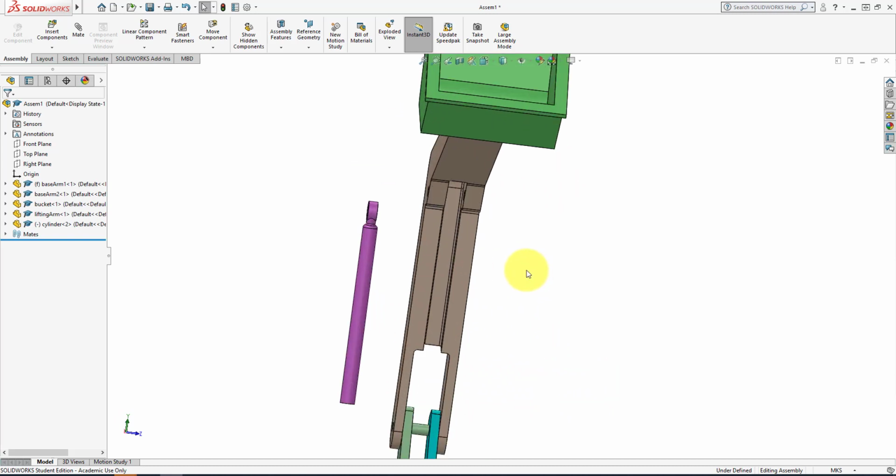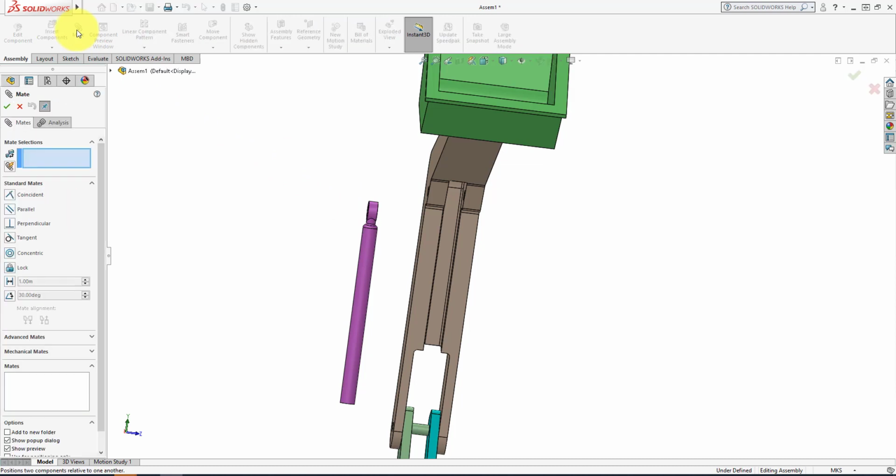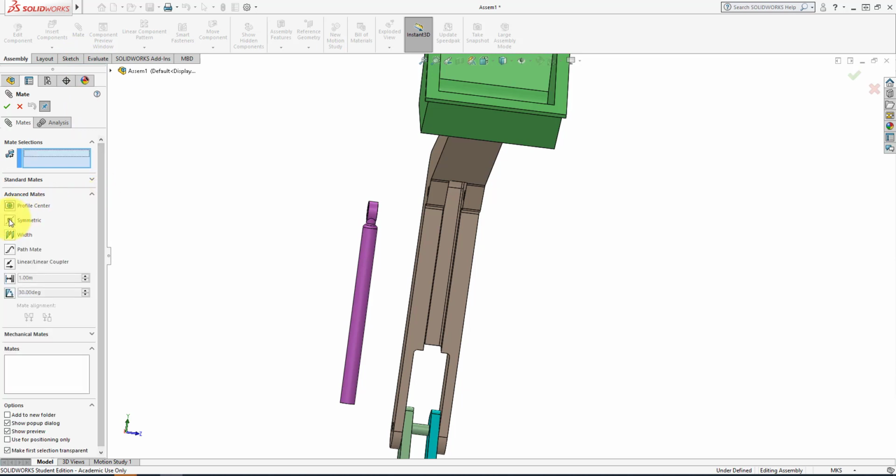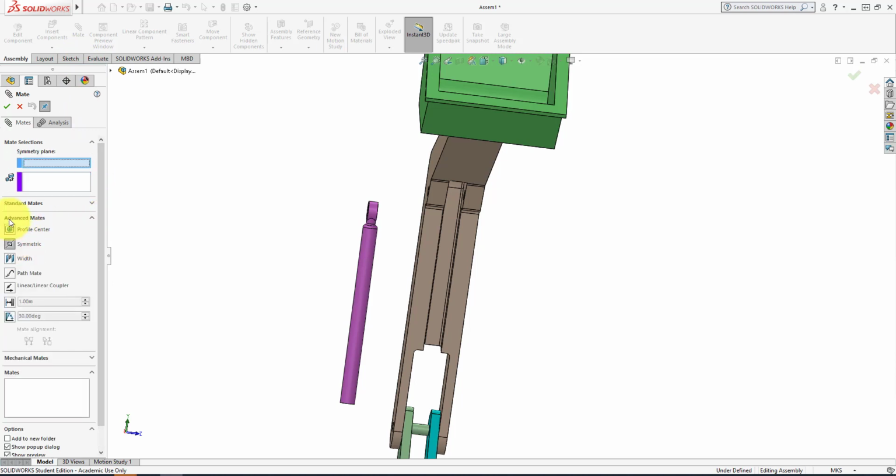Now, what I'm going to show you here is how to use a Symmetry Mate to allow the cylinder head to be equidistant between the two walls. I could use a distance mate like I did in the previous video, but this is another technique. So I'm going to select Mate, and it's not a standard mate, so I will close standard mates, and I will open up advanced mates, and the mate that we want is symmetric.